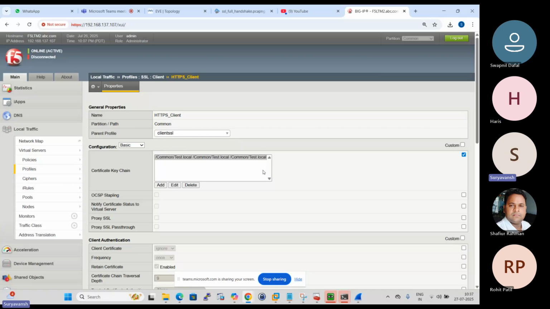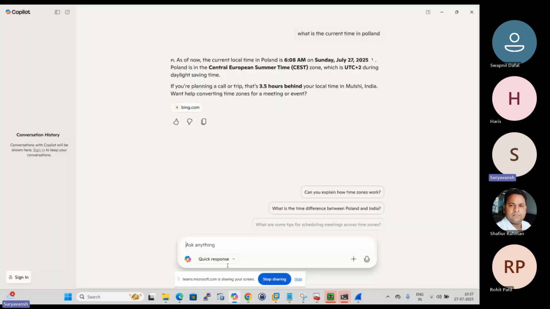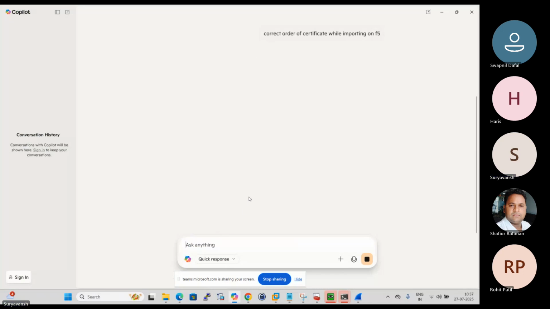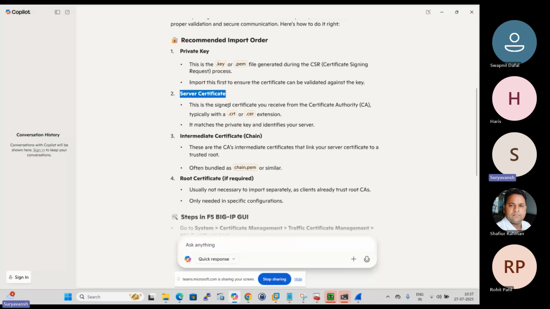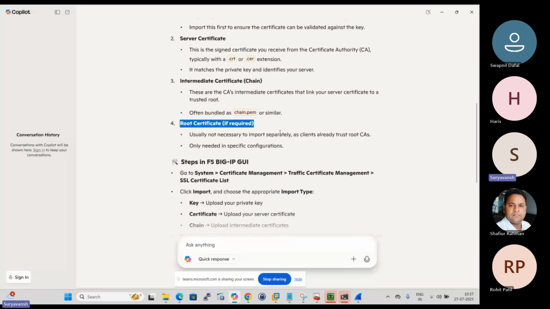So this is how it works, and another thing: it is very, very important to reorder the certificates. If we search on Copilot, correct order is very, very important. Correct order of certificates while importing in a file: see, the server certificate we need to keep on top, then the intermediate certificate, then the root certificate. This is the order.